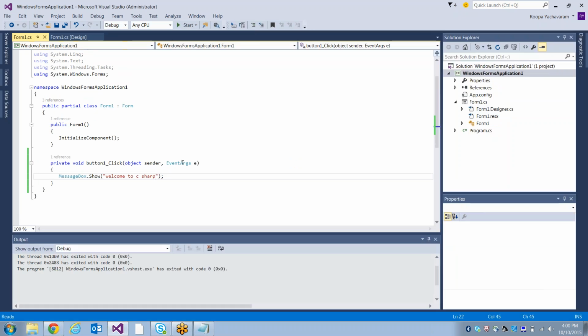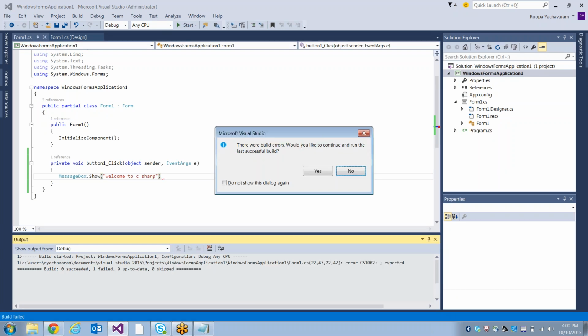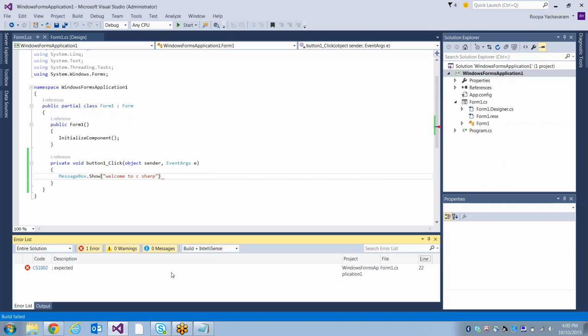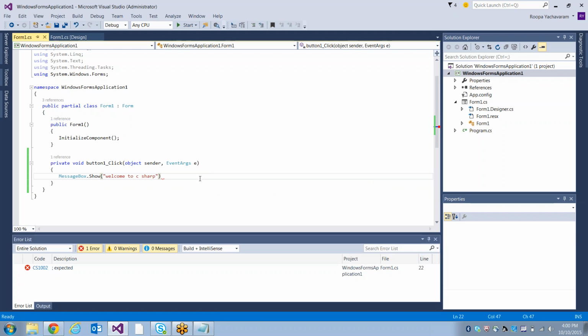C sharp is a case sensitive language. Now if you press F5, it will throw an error. There are build errors, so I don't want to continue. Expected semicolon. Yes, you can give the semicolon now. This was about the basic demo class.